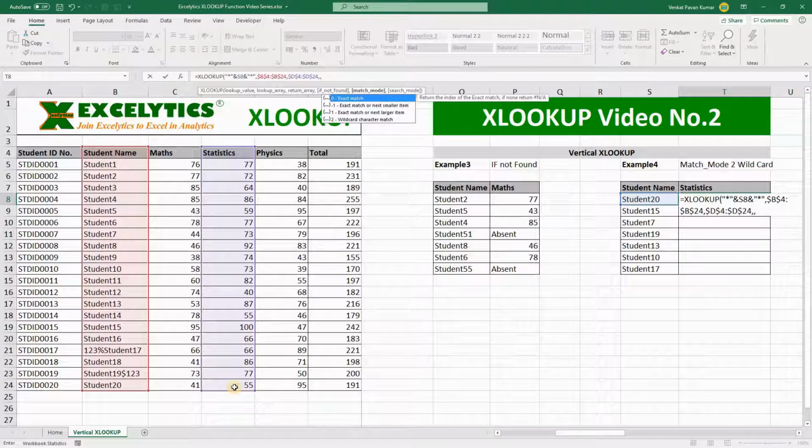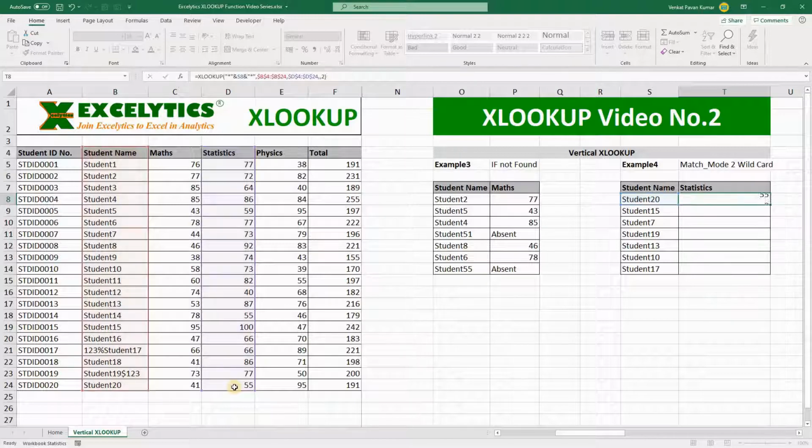Fine. So we are in the match mode argument. So in match mode, we have 4 options. By default, the option will be exact match. Whereas in VLOOKUP, you are going to have an approximate match. In XLOOKUP, it's an exact match. Okay. So instead of exact match, we are going to use wildcard character match. So I'm going to update number 2 here and then close the bracket, hit enter.